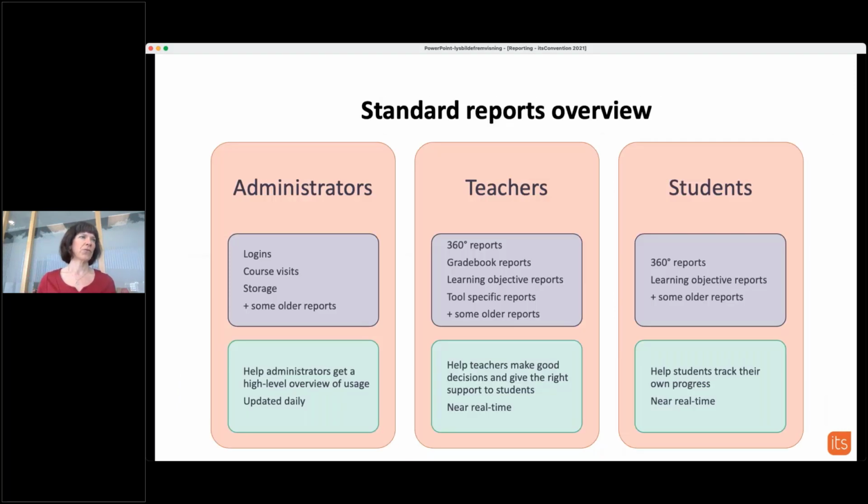So those are the main reports for admins. There are also a few older reports available, helping them to get a high-level overview of the usage. And these reports are updated daily. As I mentioned briefly at least, the logins, course visits, and storage report is built on the reporting data, meaning that's updated only every evening.